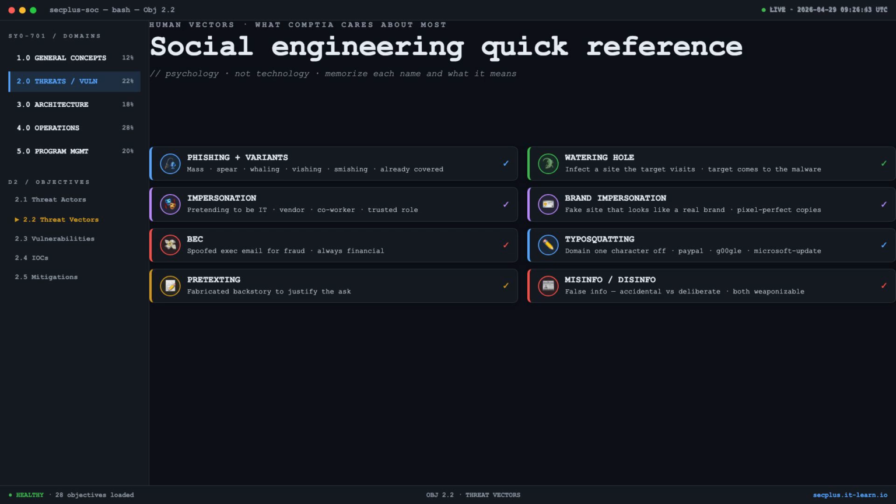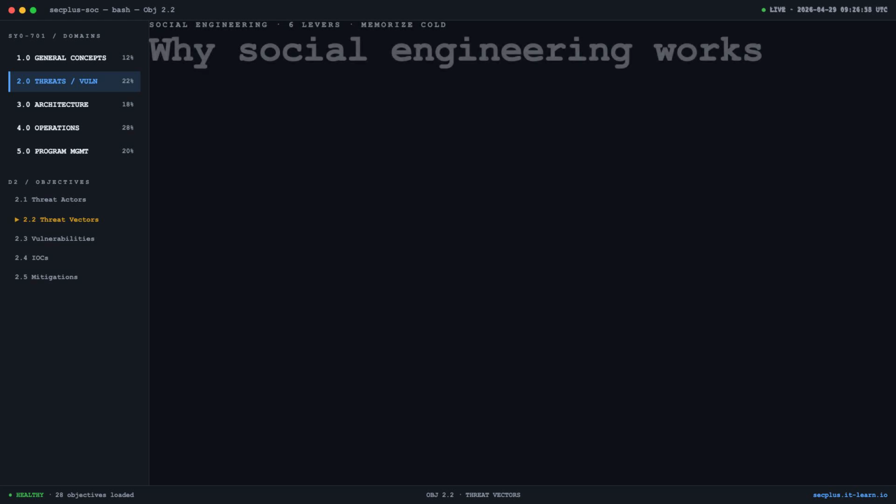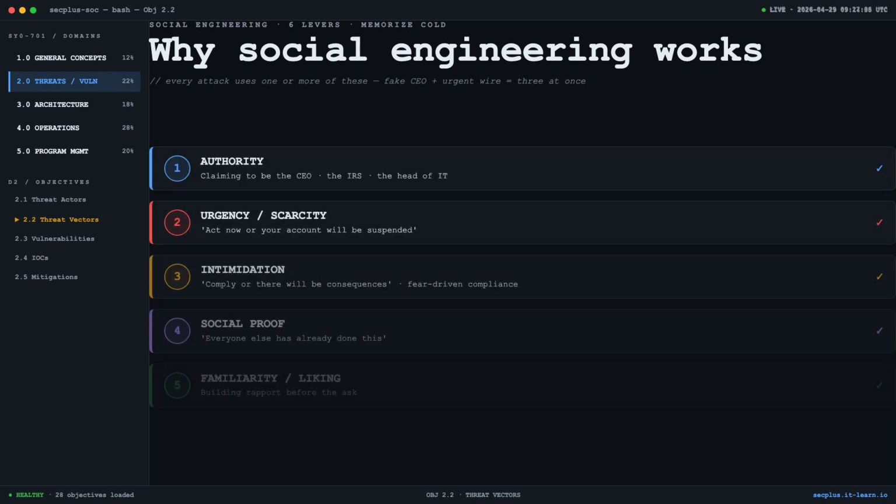6 levers. Authority, claiming to be the CEO, the IRS, the head of IT. Urgency or scarcity. Act now or your account will be suspended. Intimidation, comply or there will be consequences. Social proof, everyone else has already done this. Familiarity or liking, building rapport before the ask. Trust, exploiting an established relationship.